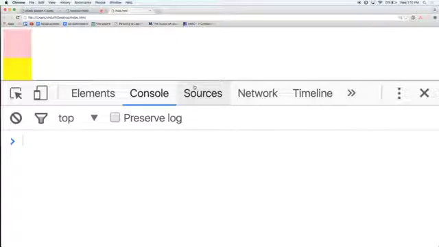Also, most of the predefined JavaScript included with web browsers is on MDN as part of the document object model. If you type in document dot, it would tell you all of the things.